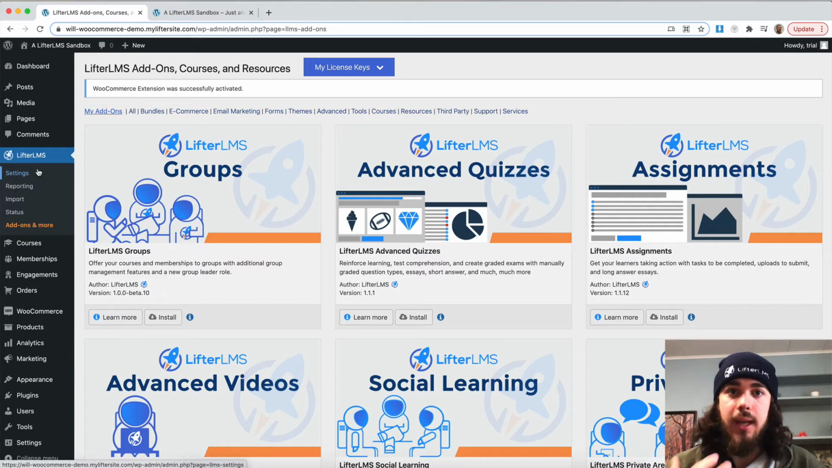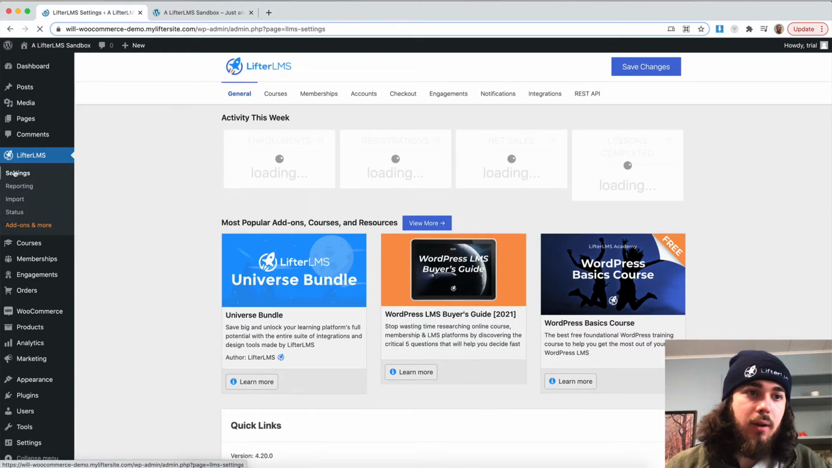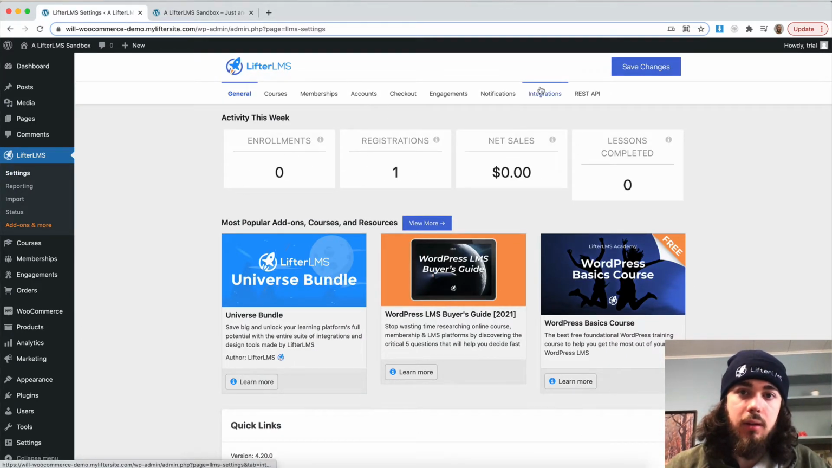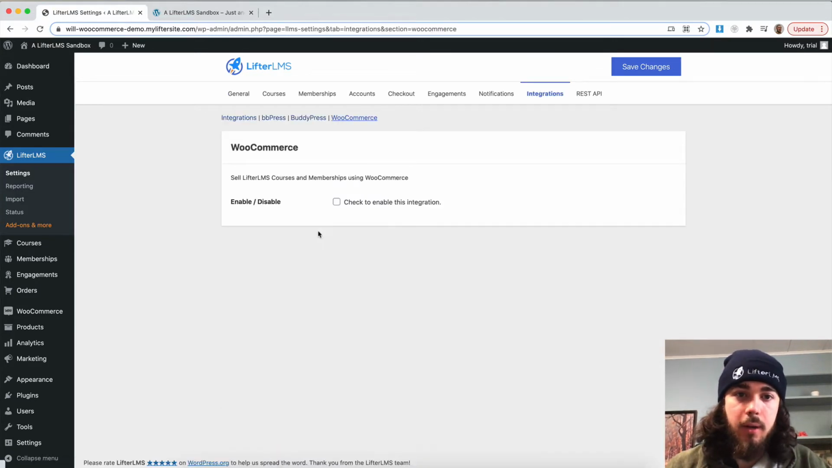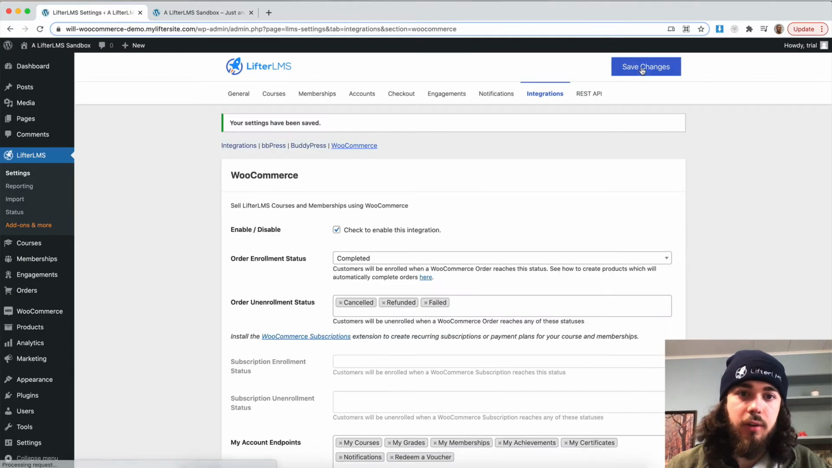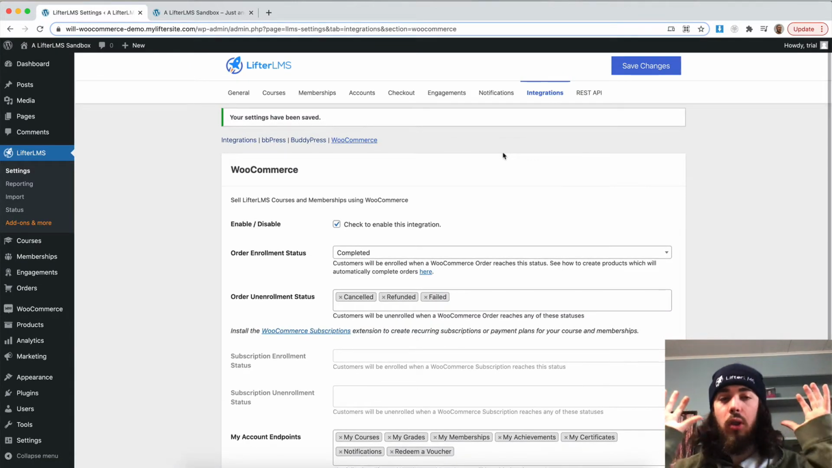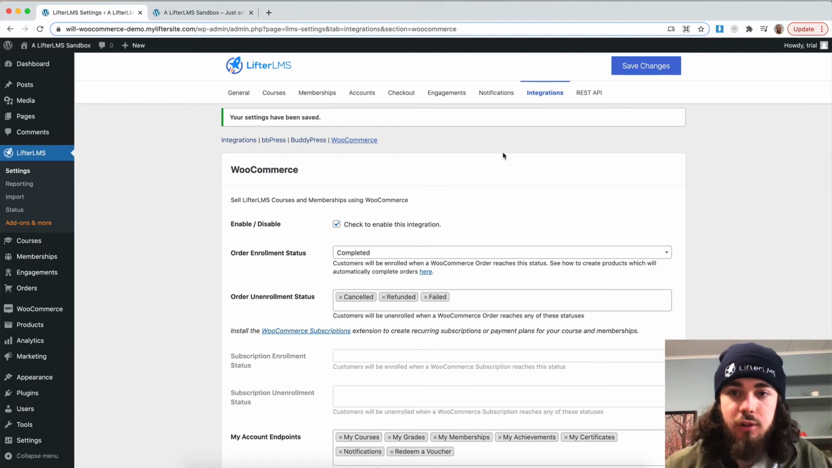Now we need to enable the extension under LifterLMS Settings, Integrations at the top here, WooCommerce. I'm going to click on that. Check to enable this integration and save changes. So now we have a whole lot of settings popping up on this page here, and now we can dive into making sure everything's set up.